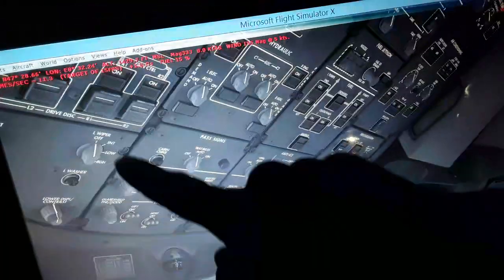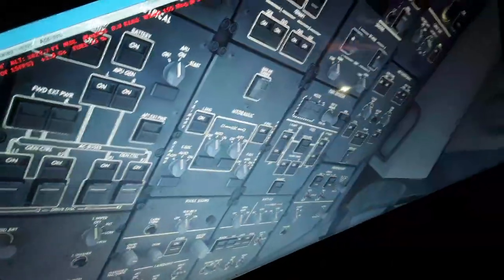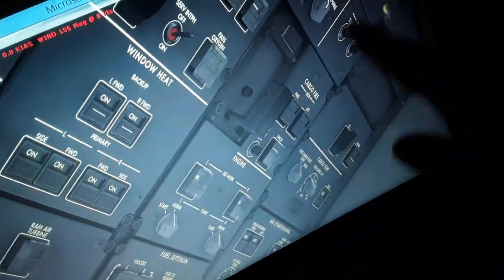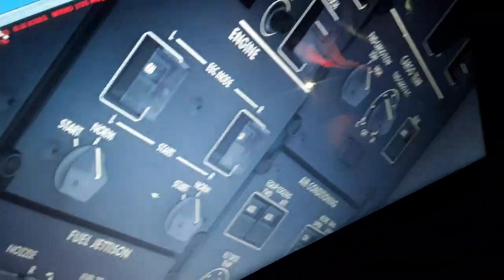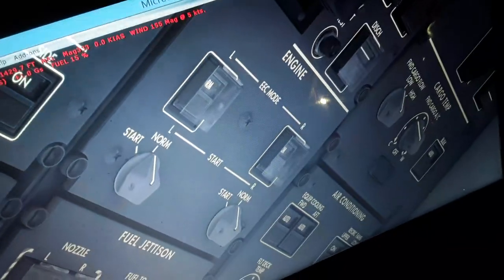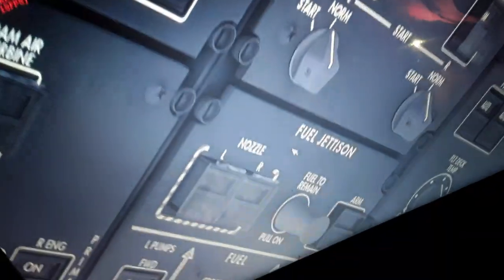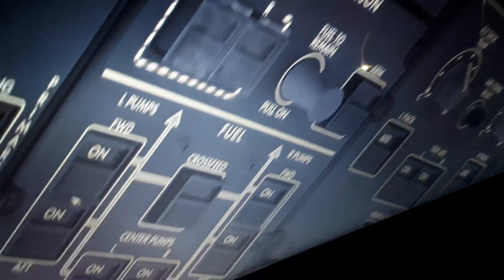So this is also the lighting system and the windshield wipers. So electric, hydraulic, fire extinguishers for the APU and the cargo. Some other systems here. The electronic engine control for the engine, left and right, normal and alternate mode. Auto start also. You can see the engine control, fuel jettison. You can dump some fuel in flight using that. You are selecting the nozzles also.